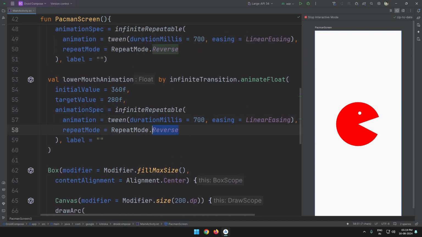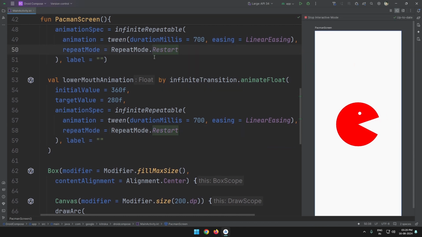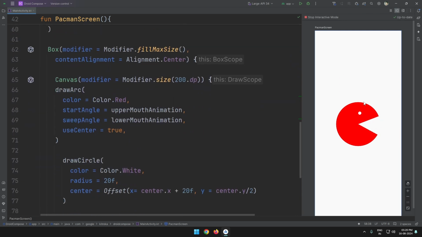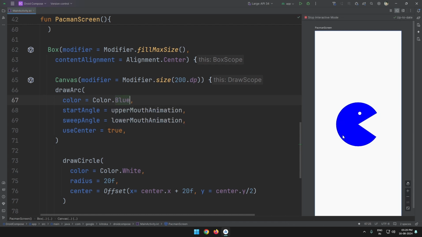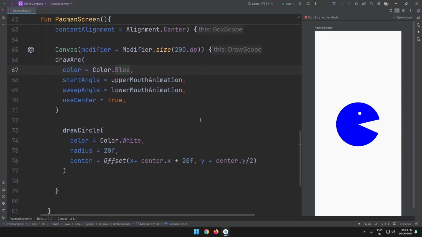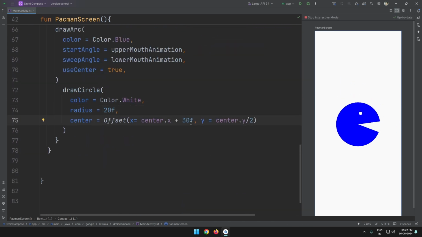If we change this to another option, let's restart. Let's do restart. Then this is the animation. I think restart looks fine. This is the animation of our PacMan. Now if you want to change this to, suppose it's blue, change this. So this is it, friends. We can definitely make a game out of this, a PacMan game.